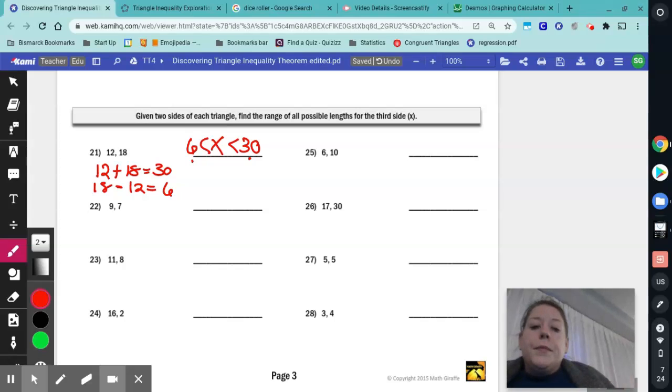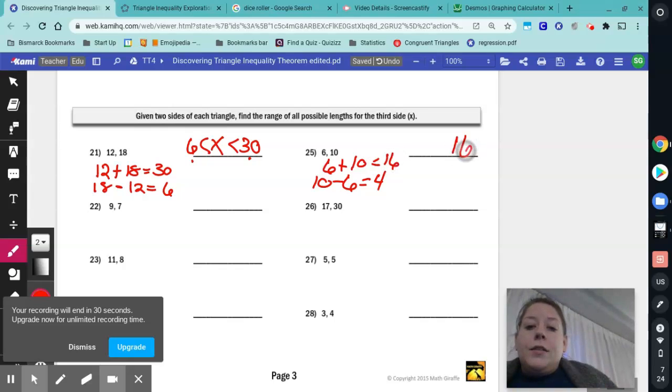Let's do one more with you. So if we had 6 and 10 to make the big one, we're going to do 6 plus 10. To make the smaller one, we're going to do 10 minus 6. So the biggest it could possibly be is 16. So it's actually just under 16. And the smallest it could be is 4, just greater than 4.